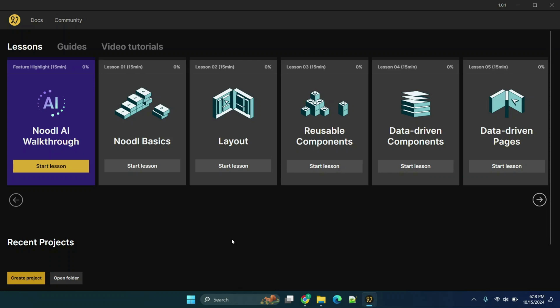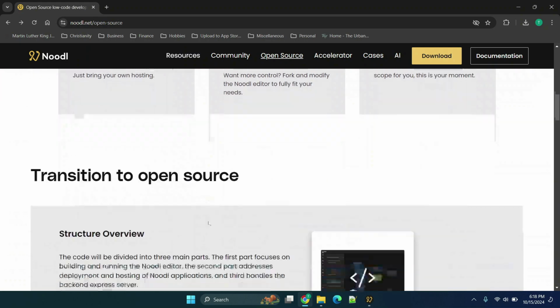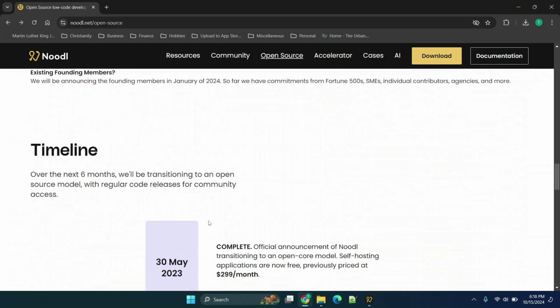In today's video, I'm going to do a really high-level overview of Noodle, which is a free codeless application development platform. Now, I'm going to put a link in the description to a video that covers 3, or I should say 2.5 other total free builders, but today we're going to cover Noodle. So you can go to noodle.net/open source to learn more about the free aspect of this platform.